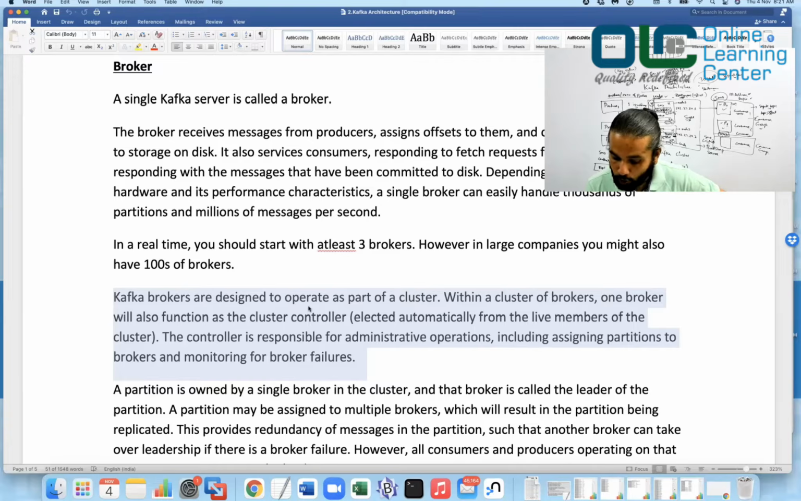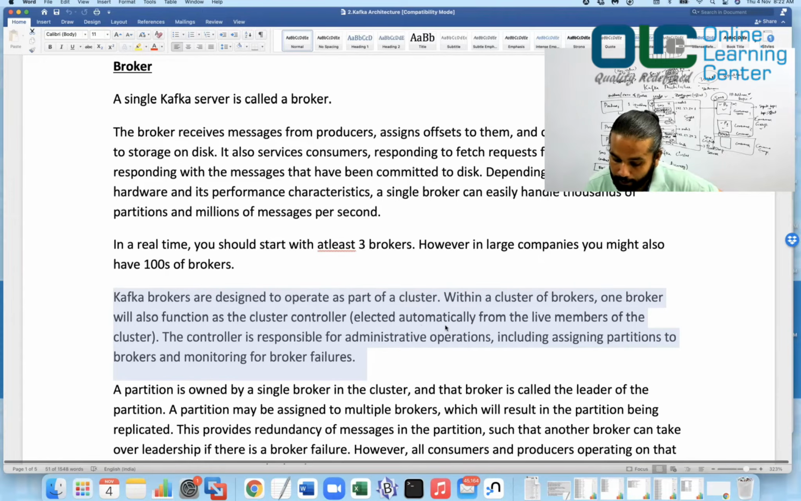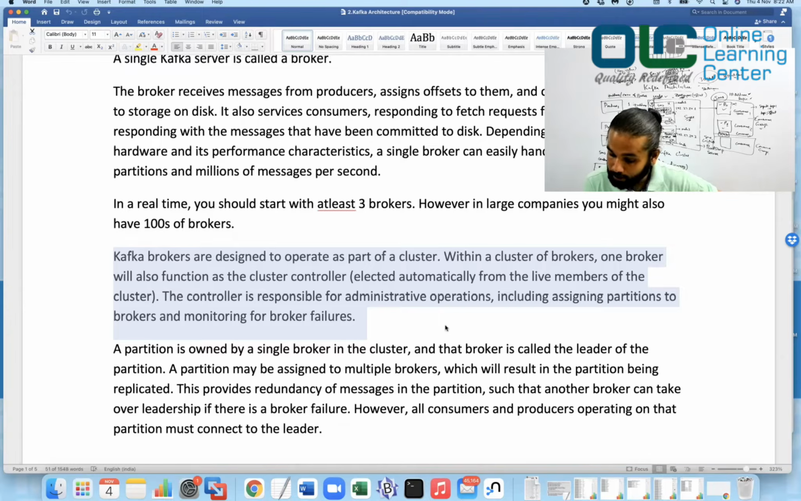Kafka brokers are designed to operate as part of a cluster. Within a cluster of brokers, I have 5 brokers, and one broker would function as a cluster controller. Any one broker out of these 5 would act as the cluster controller, and it is elected automatically from the live members of the cluster. Whenever your cluster is up and running, it will identify the 5 brokers and automatically assign one as the cluster controller. Again, the controller is responsible for administrative operations, including assigning partitions to brokers and monitoring for broker failure.